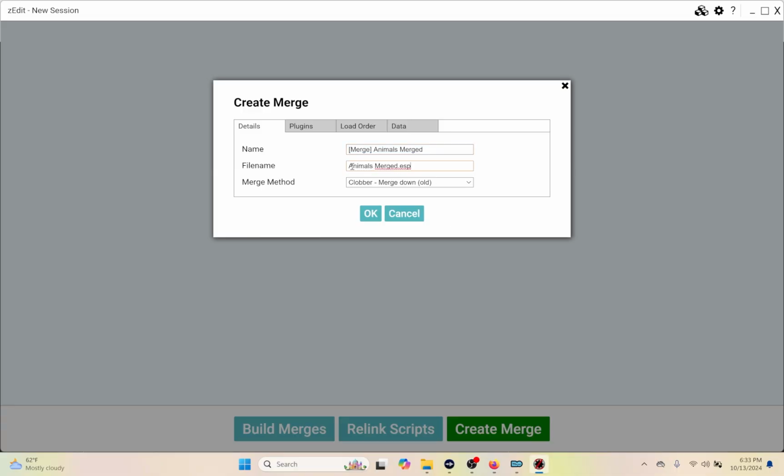Highlight and Control V paste. Now you might think, oh, I can just delete merge. No, because some of these are different. This one happens to be the same name as the other, but you just want to copy and paste. And then you're going to select clobber for the merge method. Okay.